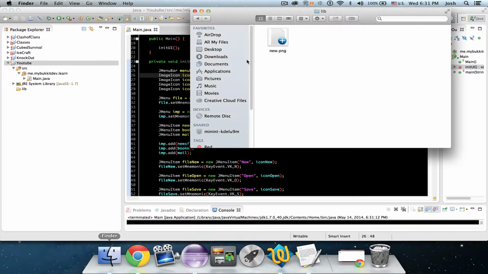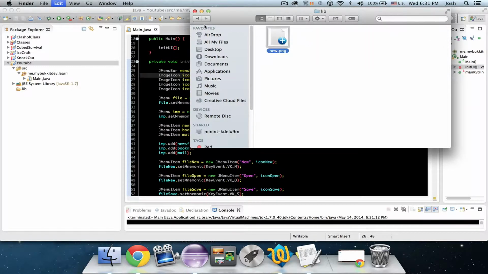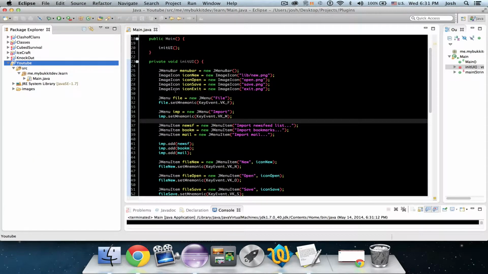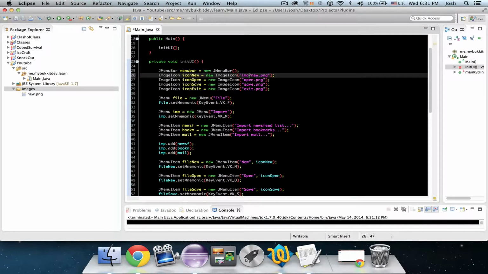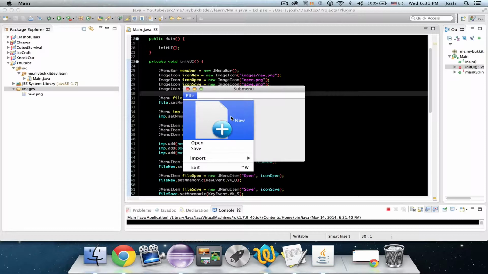So what you could do, for sanity's sake, is make an images folder and copy it in, because I do like to keep all my stuff kind of sorted. So now we have a folder called images. It runs, file new.